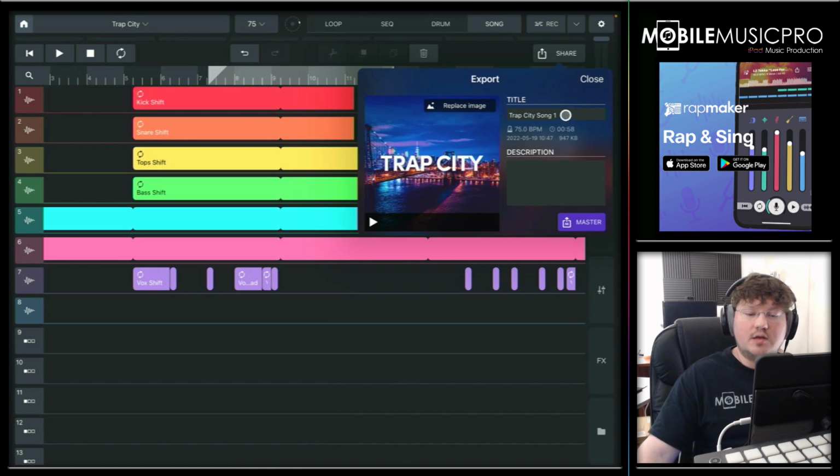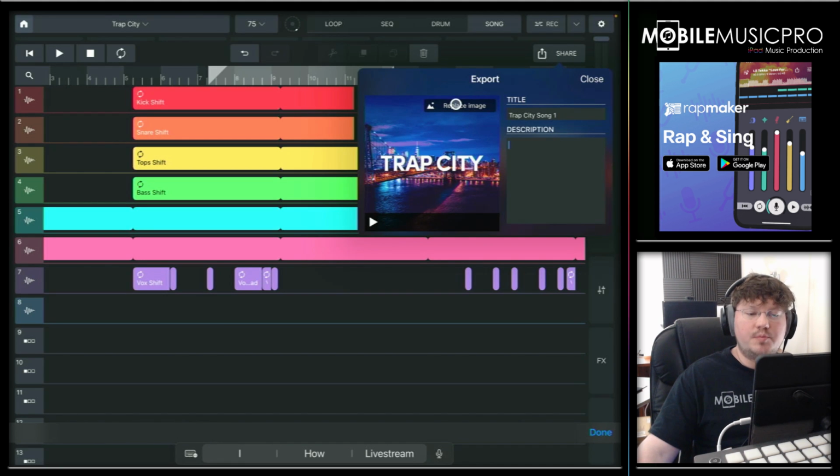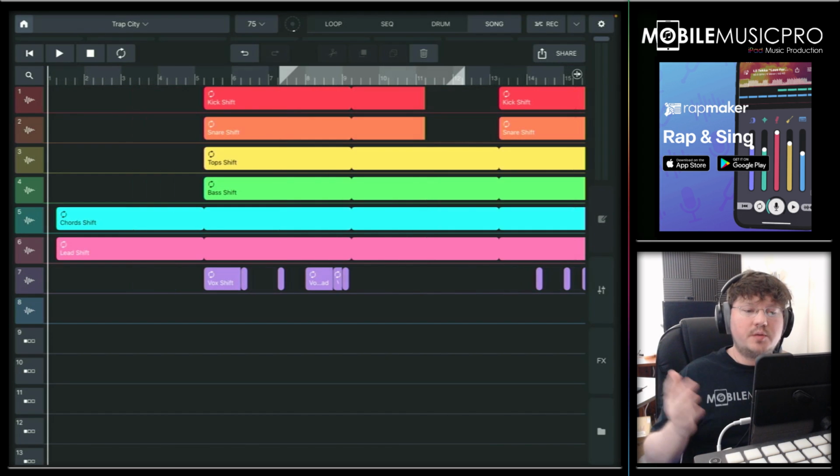You can then give your song a title and a description, and even replace the image if you'd like. And it's just that simple. Once you're done, you can tap on close. And that's pretty much all there is to the song mode.